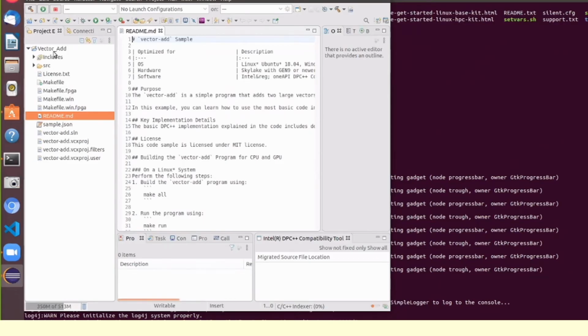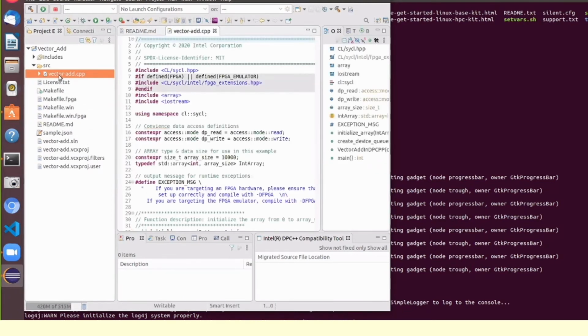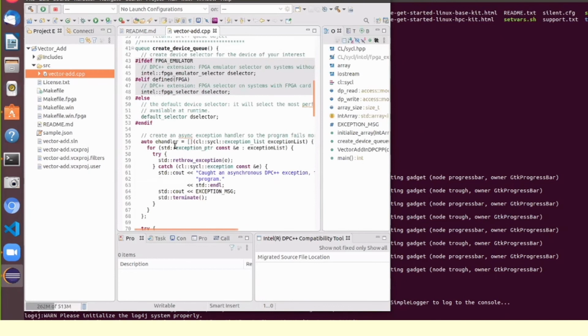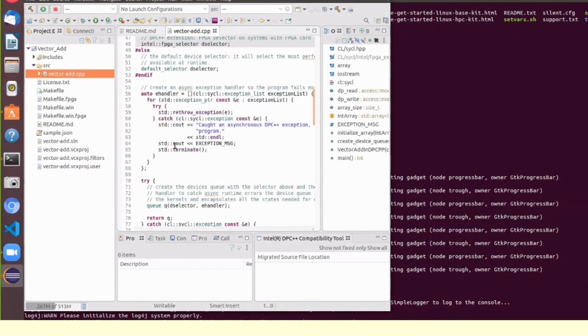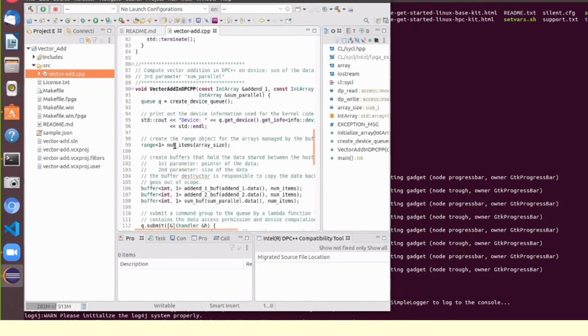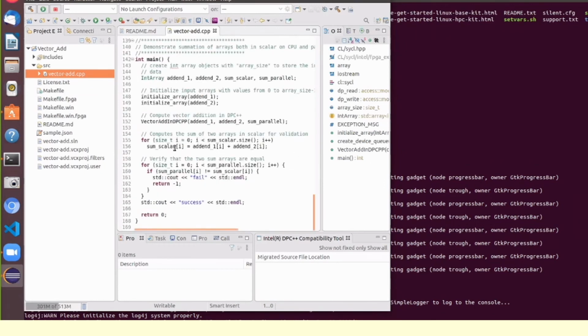The Vector Add is a simple program that adds two large vectors of integers and verifies the results. In this example, you can learn how to use the most basic code in C++ language that offloads computations to a GPU or an FPGA using the DPC++ language. The basic DPC++ implementation explained in the code includes device selector, buffer, accessor, kernel, and command groups. If successful, the name of the offload device and a success message are displayed, and your development environment is set up correctly.